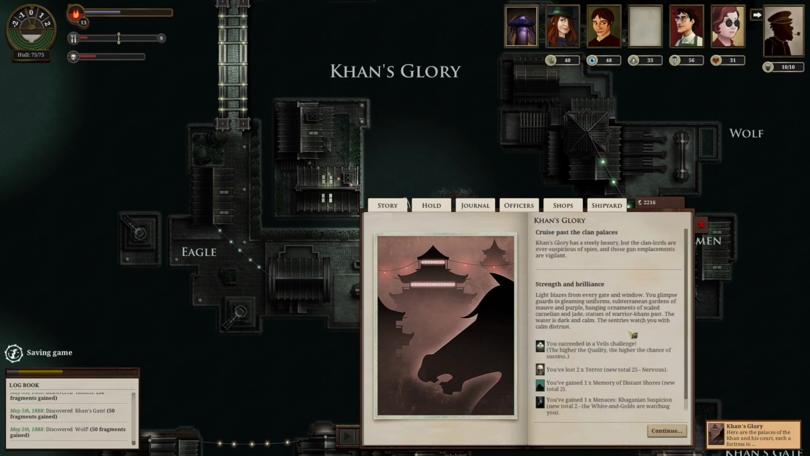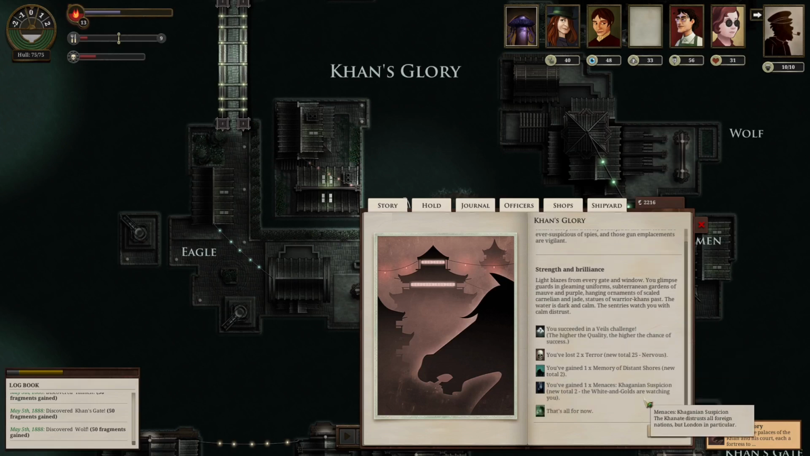You succeeded in a rare challenge. Strength and brilliance. Light blazes from every gate and window. You glimpse guards in gleaming uniforms, subterranean gardens of mauve and purple, hanging ornaments of scaled carnelian and jade, statues of warrior clans past. The water is dark and calm, and the sentries watch you with calm distress. You've lost 2 terror and 1 memory of distant shores.